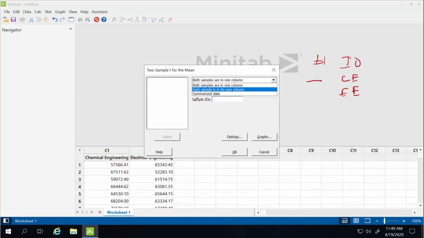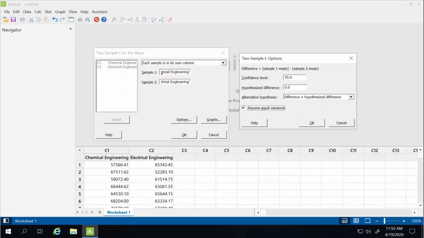We could also have summarized data. For summarized data, we would have the average, standard deviation, and sample size for each of the two columns of data. So we're going to pick each sample as in its own column. When you do that, you'll have to put in your two samples of data. I always put these in the order that I want them to match up with the subtraction. So when I had that point estimate, I had chemical engineers minus electrical engineers.